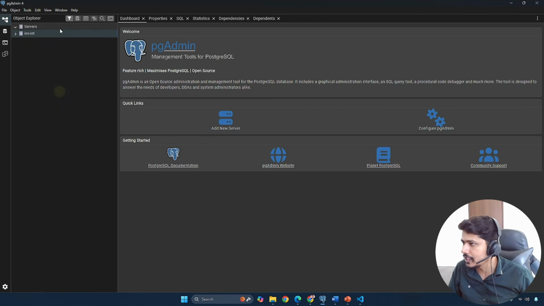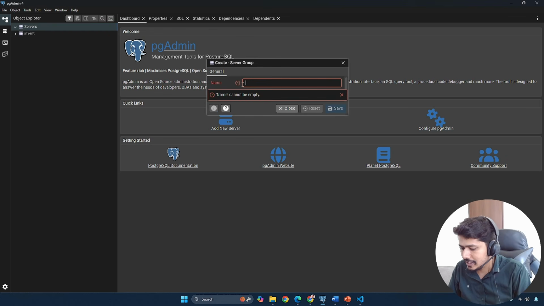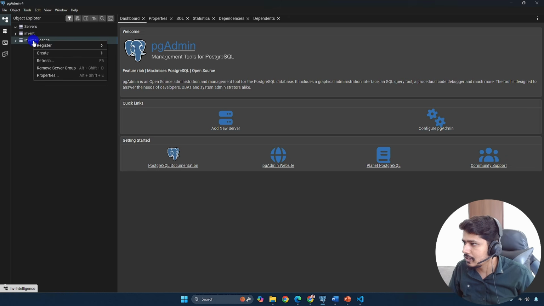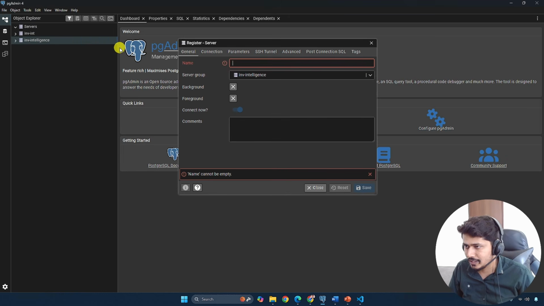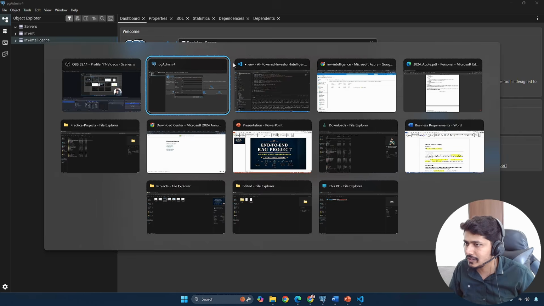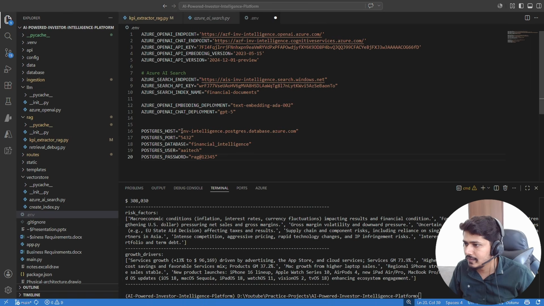You can come to pgAdmin and click on create server group, and let me name it Intelligence as the group. Let's save it, and under this group now we can go ahead and register a server. So here we just need to give the name, it is our investor intel, that's the name. And under the connections, we need to pass the host name or address, so we can again copy that from here. The same thing.